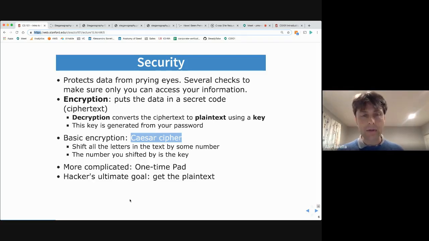It leverages a concept called asymmetric cryptography, where you use one password to encrypt, to go from plain text to ciphertext, and a different password to go from ciphertext back to plain text. So if I'm encrypting a message to you, I need to have one key, and in order to decrypt the message, you need to have the other key. Okay, that's how HTTPS works.